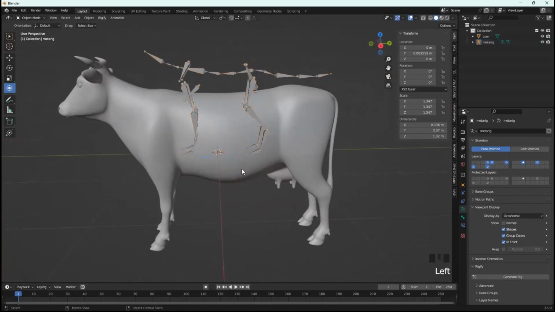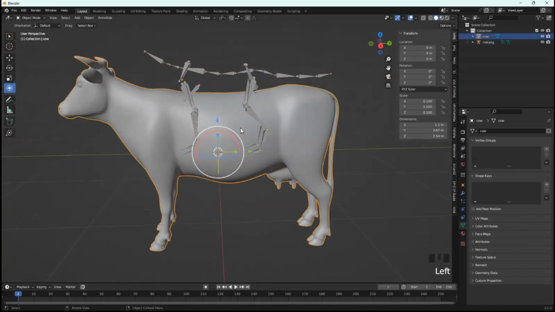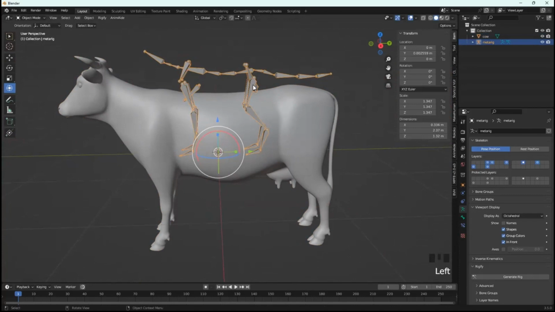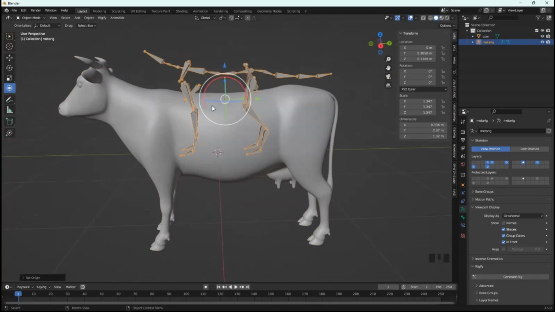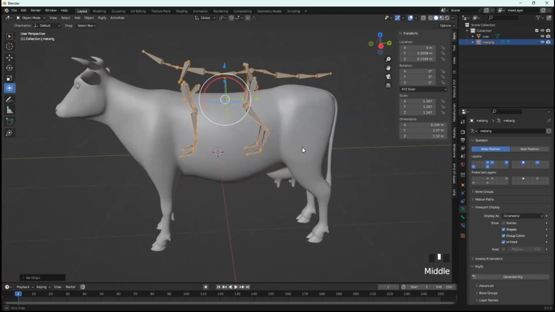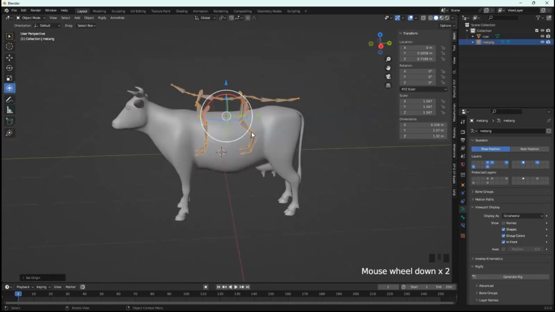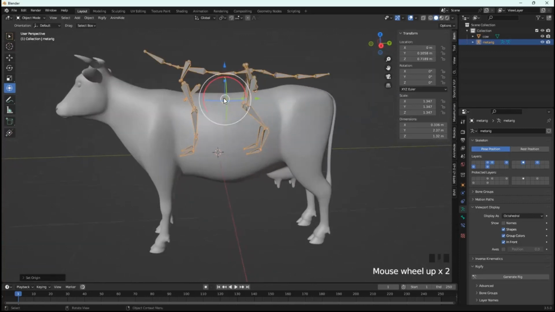Now, one thing I've noticed, that the cursor is not in the middle of our rig. So what we need to do is click on the rig, right click, and put set origin to center of mass. And what it does, it puts it in the middle and it actually moves it a little bit better. So what we need to do now is adjust this rig roughly to fit the cow.